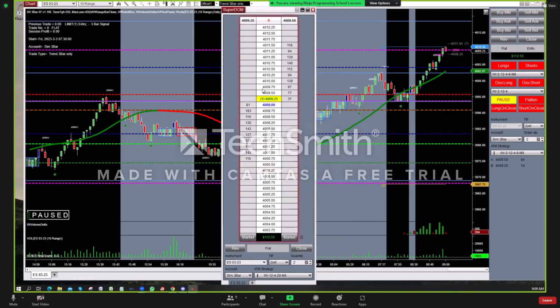This is a safety feature that's built inside of NinjaTrader. If you want to stop a trade and not have the auto trader stop itself, then you can come over here and you can click the flatten button. Now, this flatten button only works for trades that the auto trader took. If the auto trader took it, that's fine. You can click the flatten button.